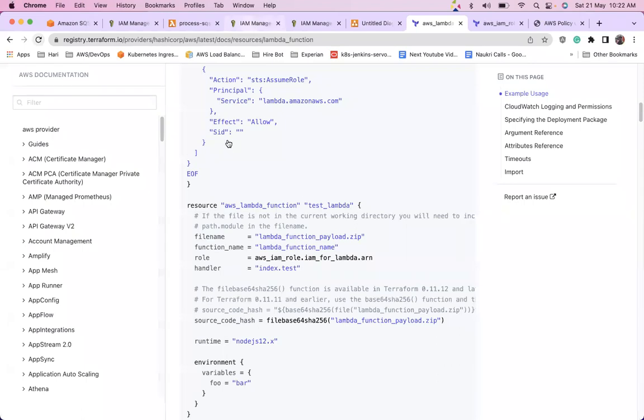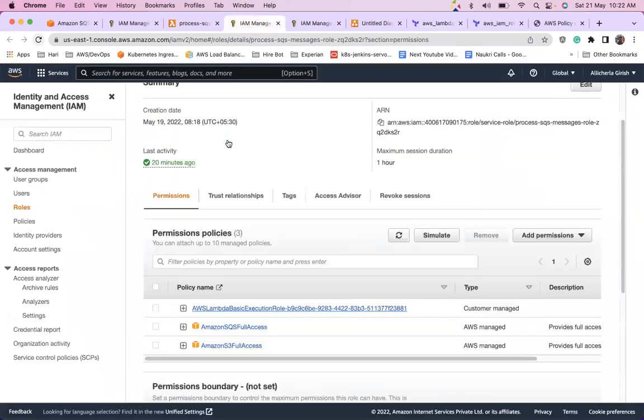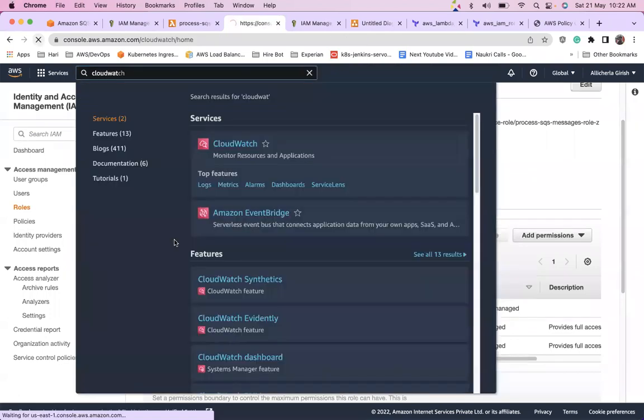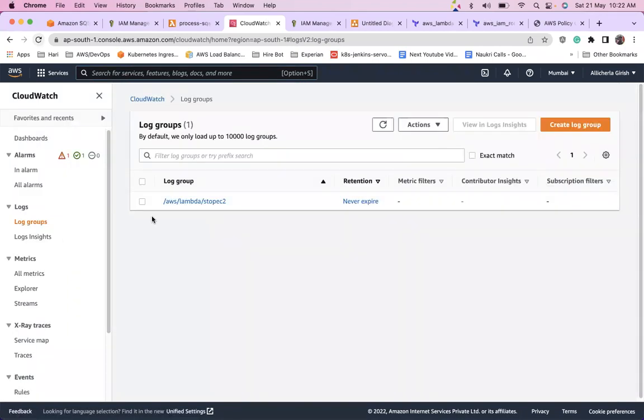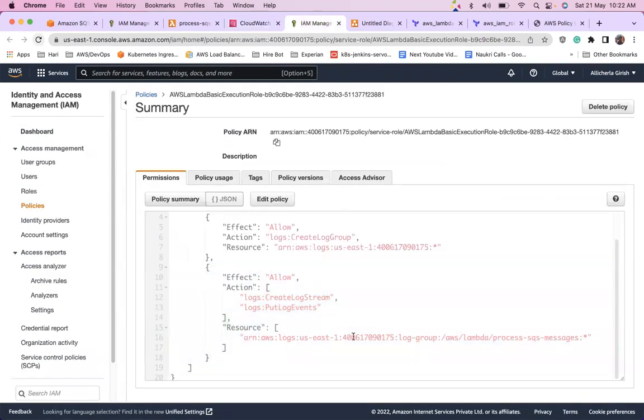Go to CloudWatch and log groups. Unfortunately, I don't see that. Okay, it will be like this. And in that case, this one should be the name of Lambda function.